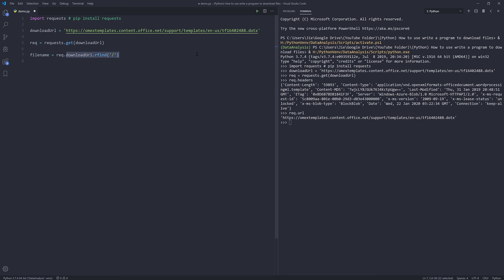This will give us the index position of the last forward slash. Here, if we reference the URL attribute, we can slice everything from this point, from the letter T, to the last character. So this will be plus one, and I want to slice all the way to the last character. Now if I print file name, that will give us the file name. Right, now we have the request object and the file name. We can now go ahead and start downloading the file.